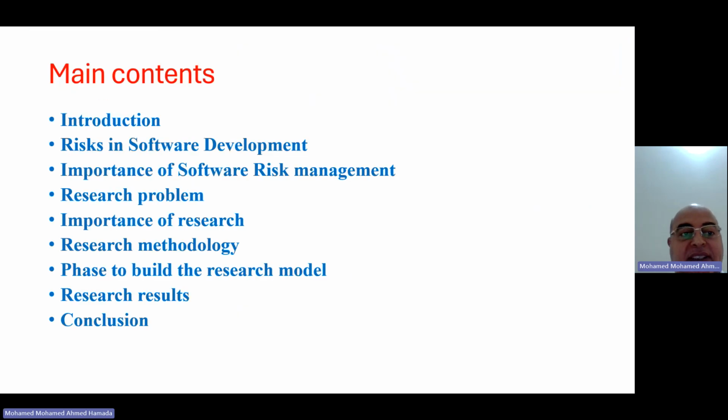At the beginning, these are the main contents of our presentation: an introduction, risks in software development, the importance of software risk management, the research problem, the importance of research methodology, the main phases to build the research model, and the research results and conclusion.